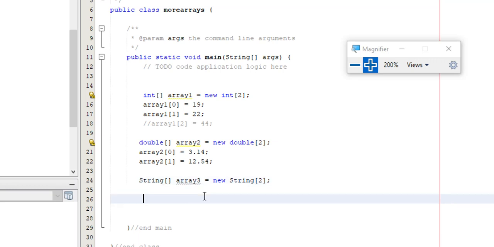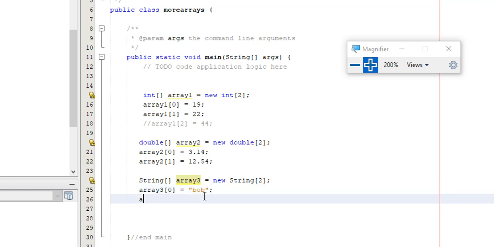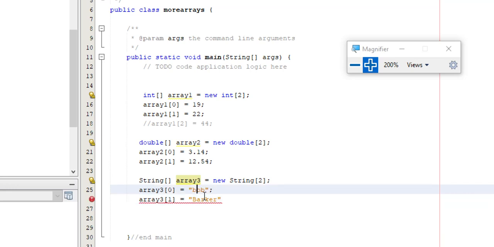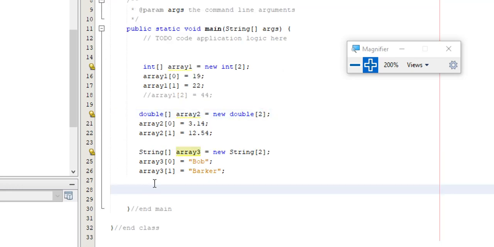And let's see here. So for this, we've got array 3, 0 equals Bob. Array 3, 1 equals Barker. And this is a string, so it has to be a string, as you can see. And of course I can make this 3, 5, 10, however many slots I need.